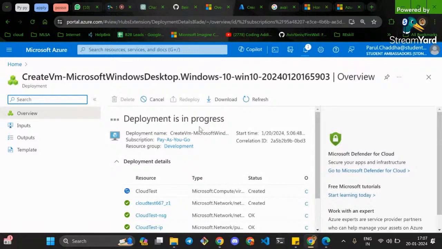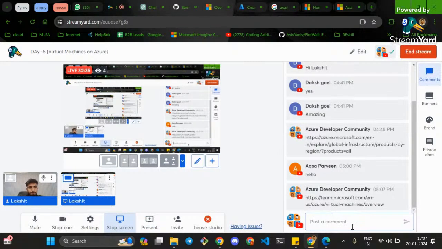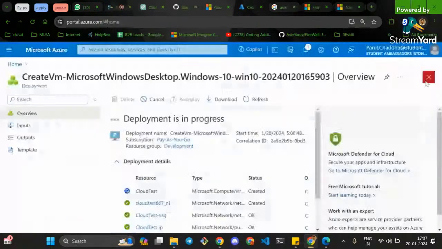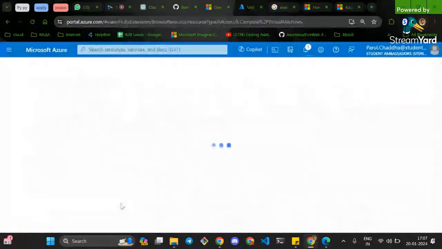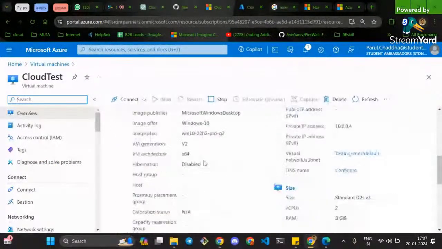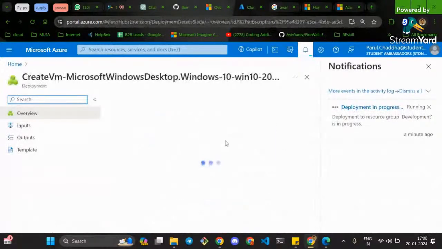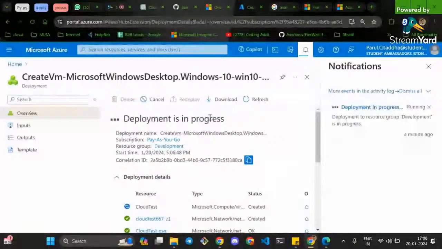The deployment is in progress right now. Let's wait for this deployment to finish. If anyone has any question, just let me know in the comment section. Let this virtual machine deploy. I'm just waiting for this to deploy. Right now the deployment process is going on. It's in progress right now.